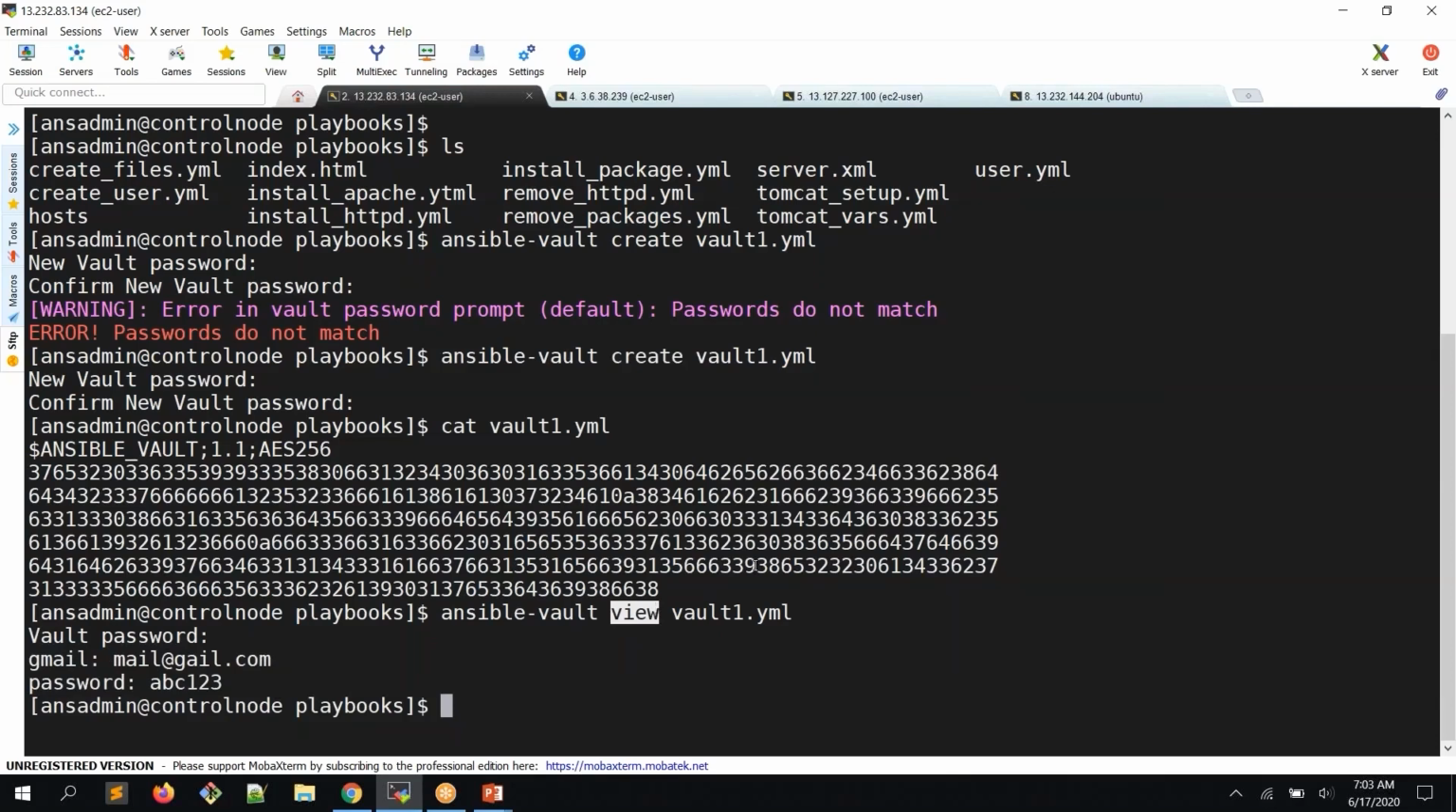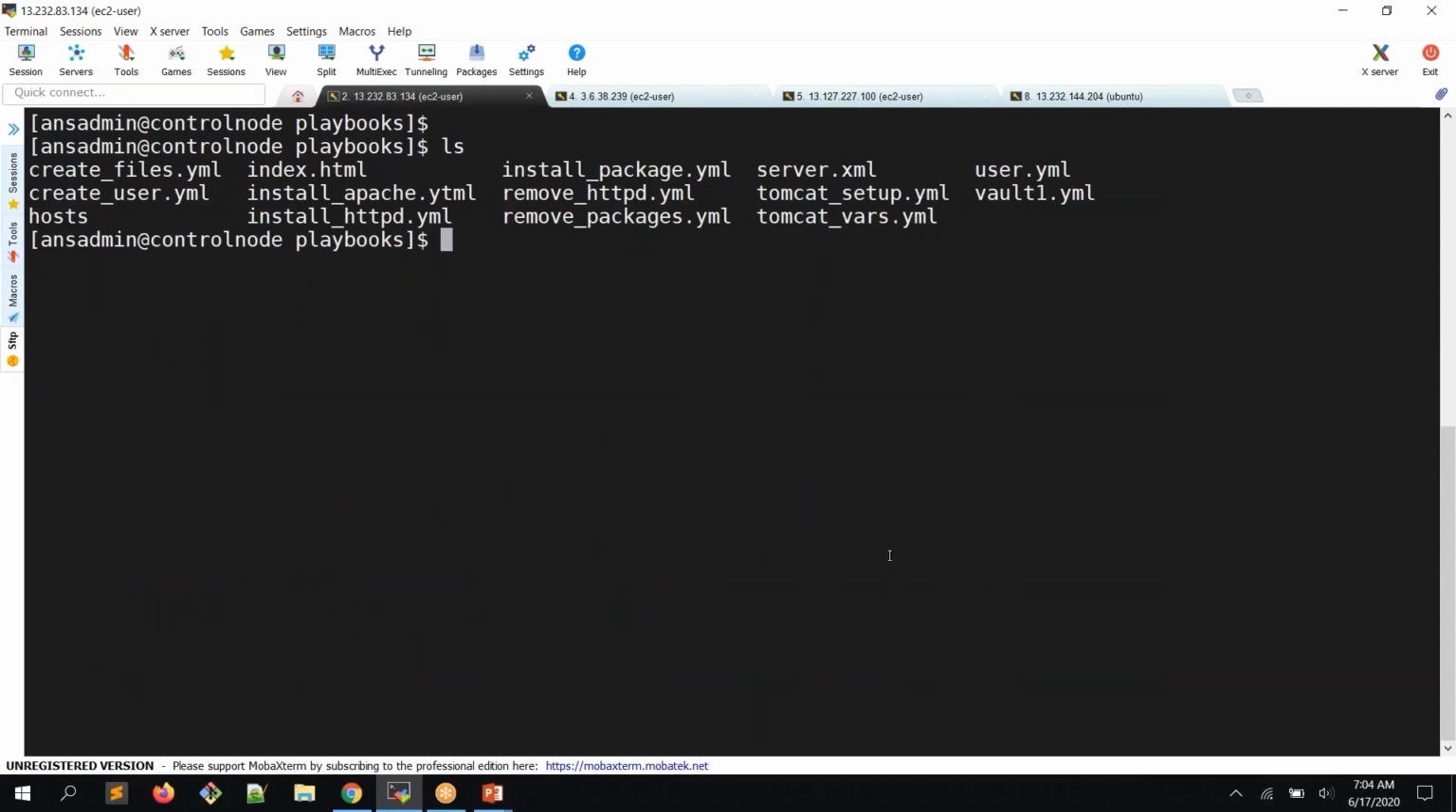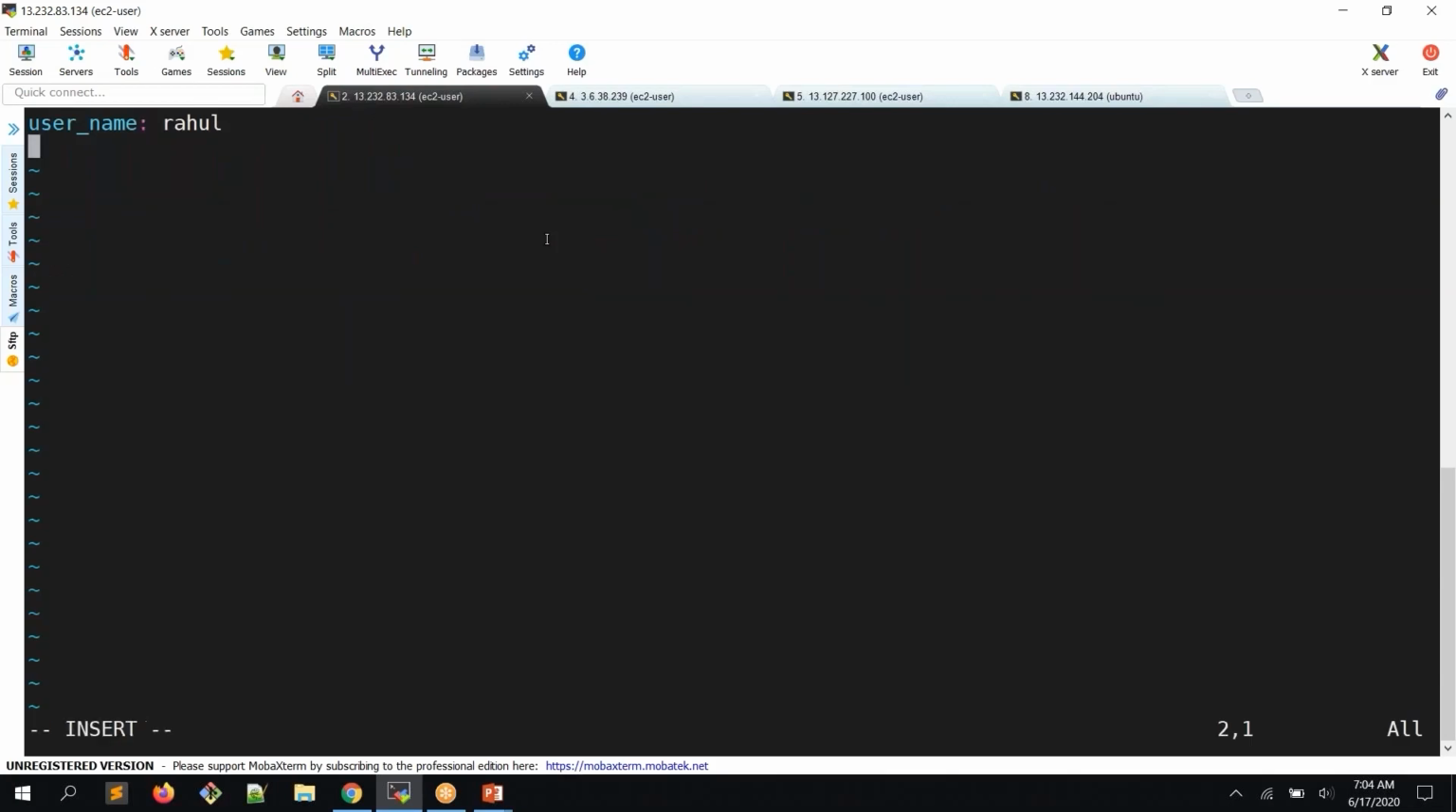So this is how you can create a vault password, and this is how you can view the data. Now, if you remember, we have created user.yml. In this one, the username is Rahul. It doesn't have any sensitive information. Just for namesake I'm changing it. So I'm giving Rahul password. We are not using this keyword anywhere, but I'm giving abc123 as the Rahul password.